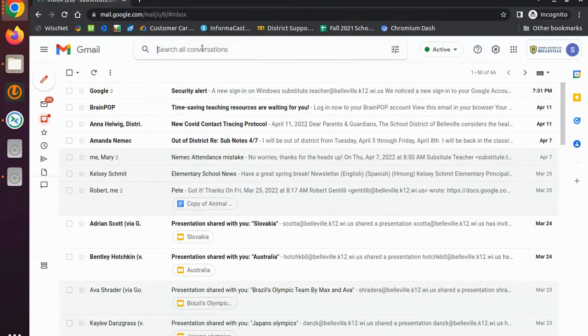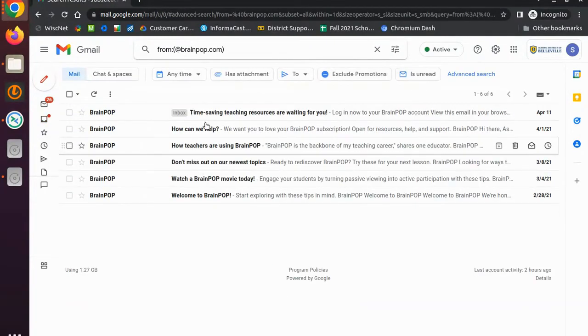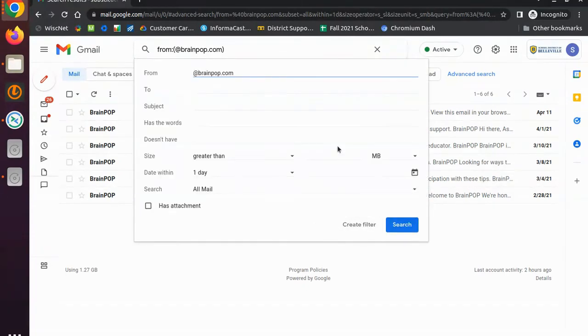Okay, I'm going to show you one more. Let's start by clicking on the search options, and I'm going to say brainpop.com. This time I'm going to keep it in my inbox. This is all I need to search for. I think I'll put the @ symbol on there. It's from @brainpop.com. I'm going to click search. And I notice here's my search, but I did not say create filter. So I'm going to go back up to the search options and choose Create Filter.